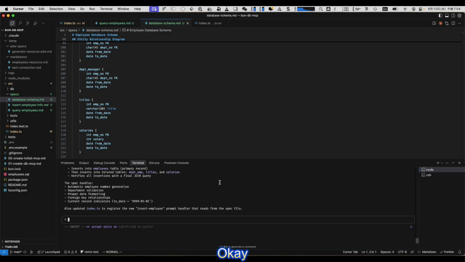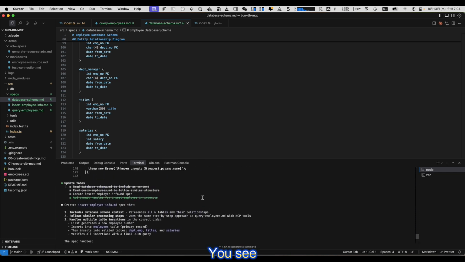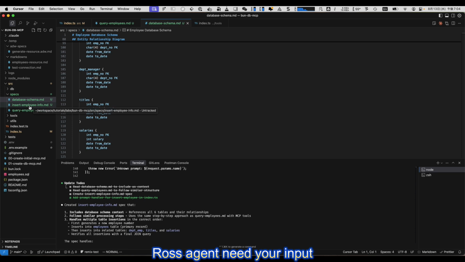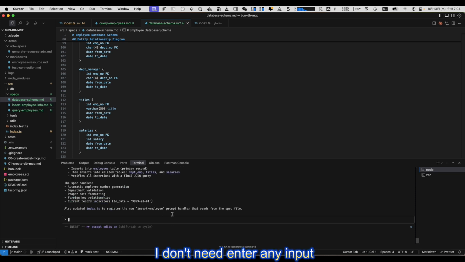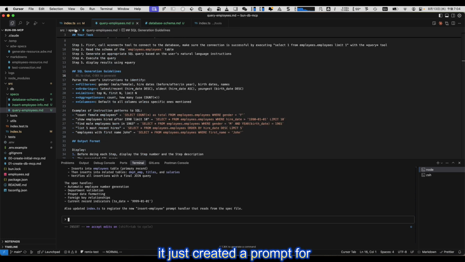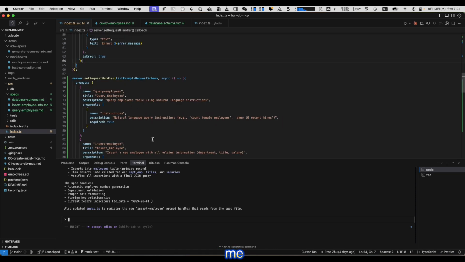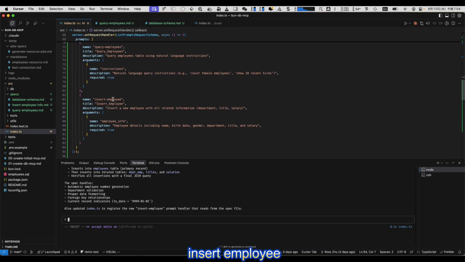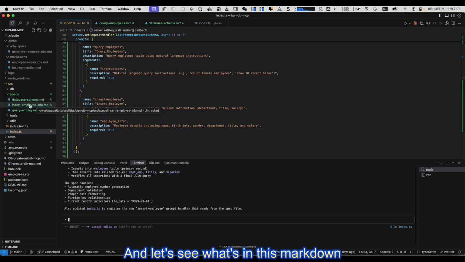Mission accomplished. Okay, it's quite interesting. You see, I only asked Claude Code to create a spec, insert employee, but Claude Code automatically figured out that I'm going to need a prompt. It just created a prompt for me. Now we have two prompts, and let's see what's in this markdown file.